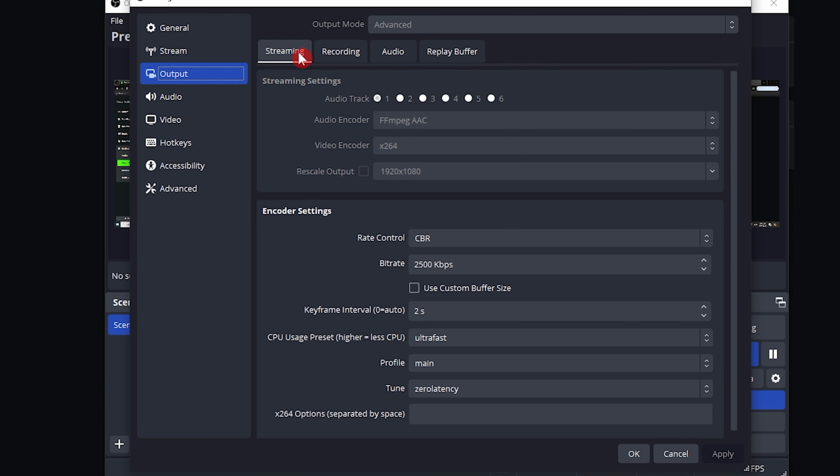Under Output and then Streaming, choose Advanced Mode. The key setting here is the CBR bitrate. Ideally set it to a minimum of 6,000 or 7,750 for optimal quality. Ensure your upload speed is 12 Mbps or more to handle this bitrate. Set keyframe intervals to 2, profile to high, and choose the appropriate encoder for the best quality.